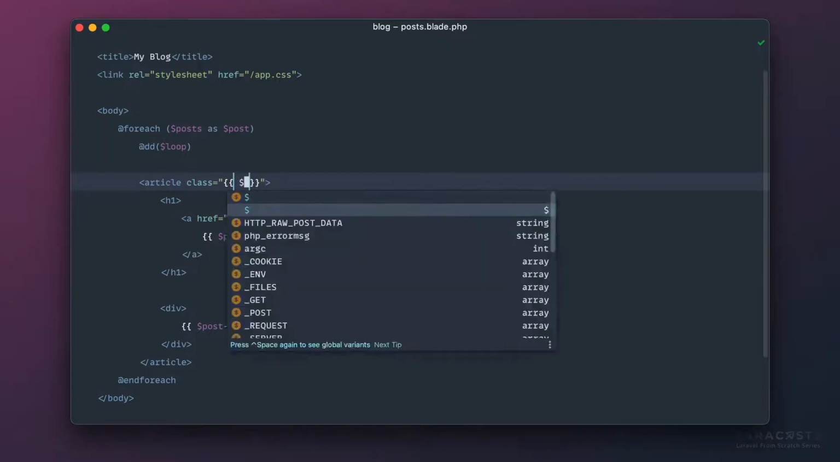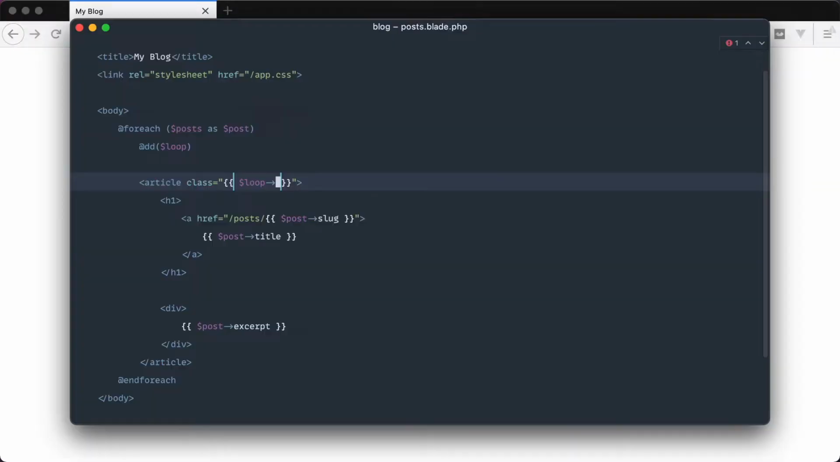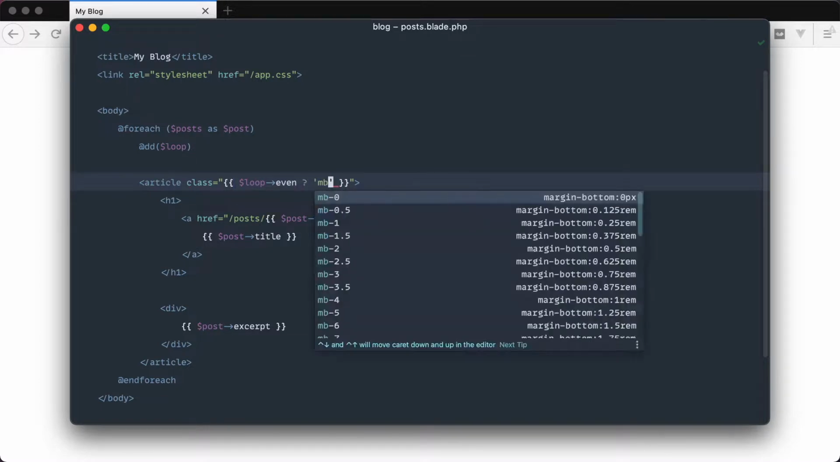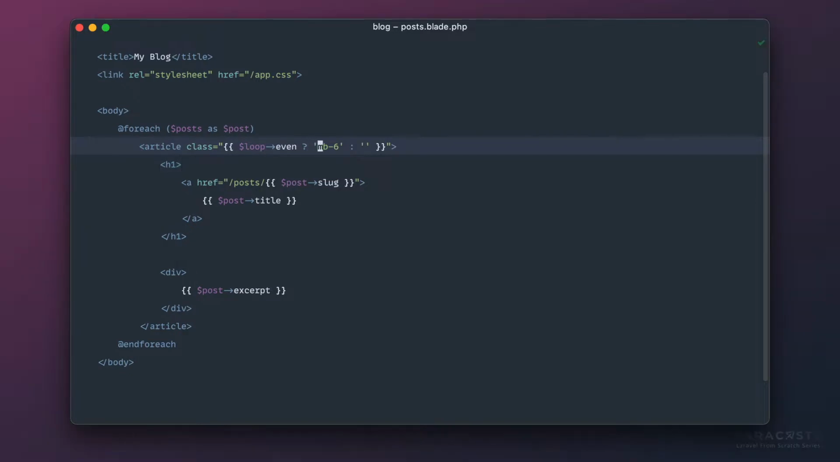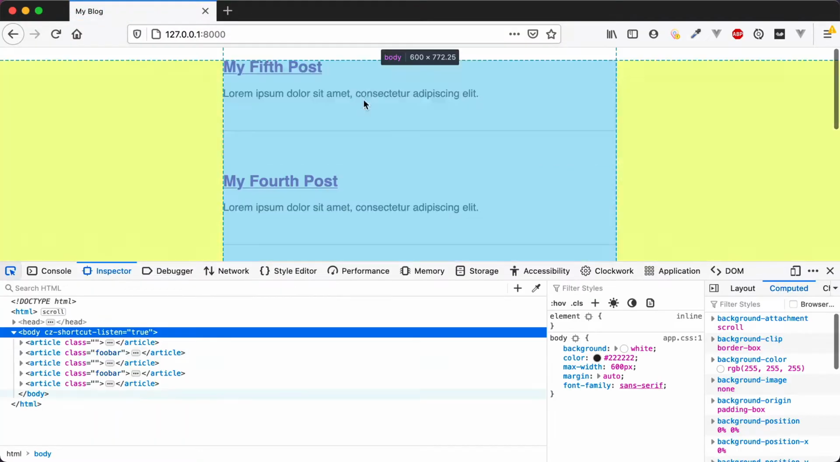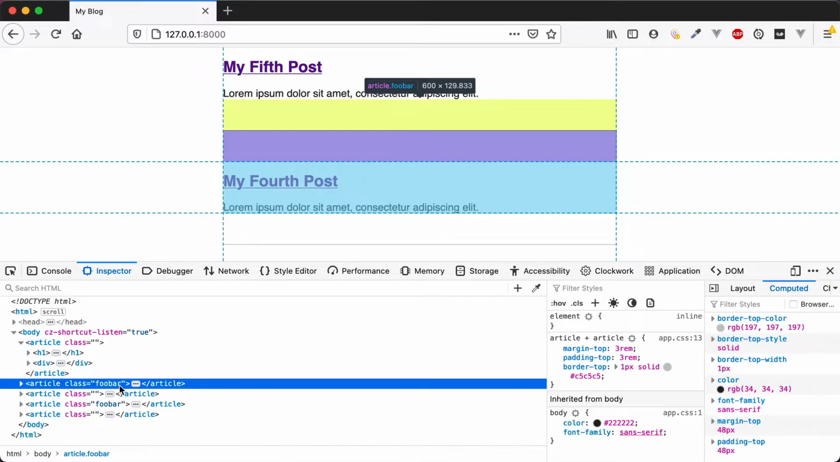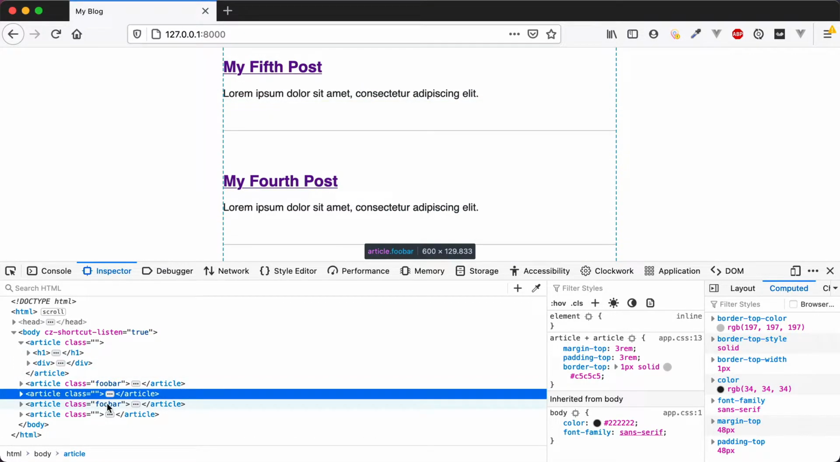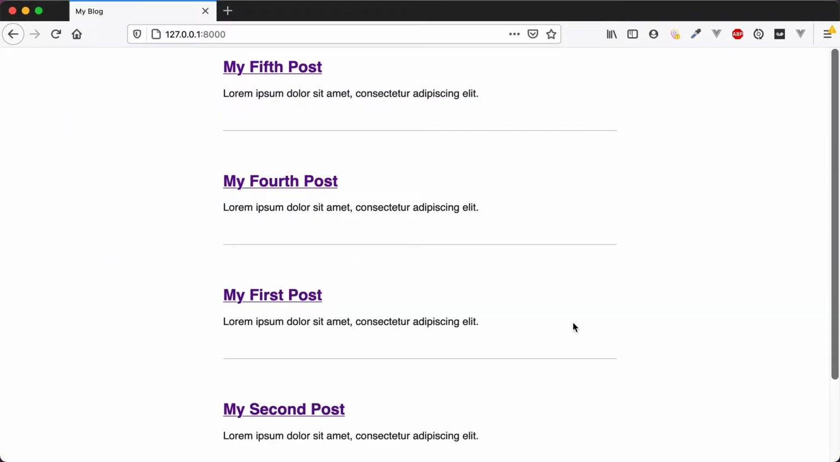Just say, well, is this, and switch back, let's say even. Is this iteration even? If so, add your margin bottom, otherwise don't. And in this case, MB6, it might as well be foobar, it's nothing. But if you have a look in Firefox, let's see, this first one is odd, this is even, so it has the class, odd, and this is also even. So again, things like that become incredibly simple to construct.